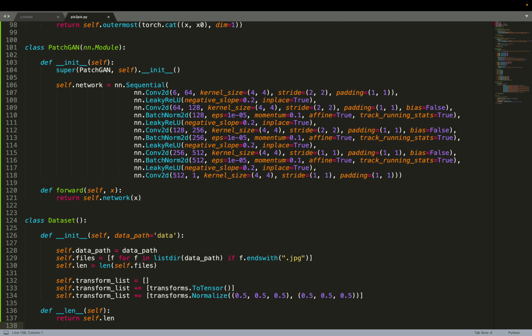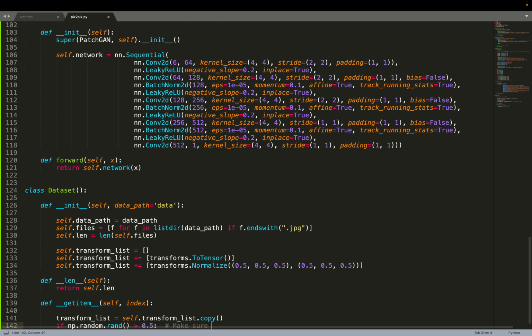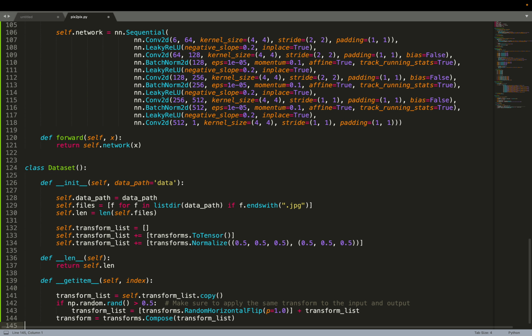So very important when you implement a custom dataset in PyTorch is to implement the __len__ function and the __getitem__ function. So basically the __getitem__ tells us for a given index, for a given image index, how we should read it. Okay, so here with a 50% probability, we add a random horizontal flipping. So basically why we do this? We want to randomly flip the images.